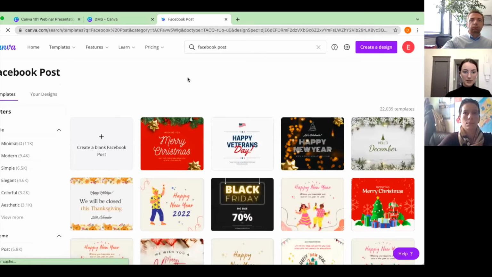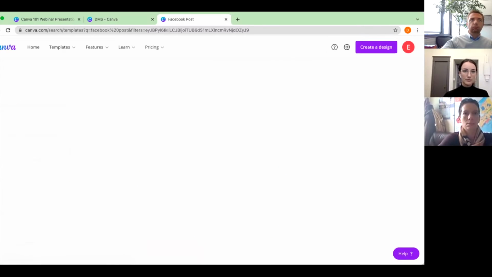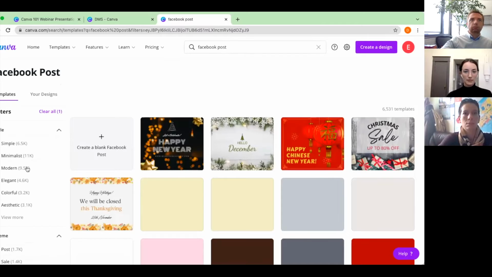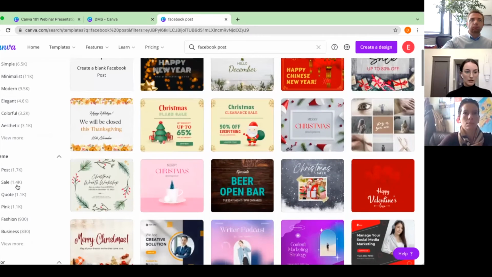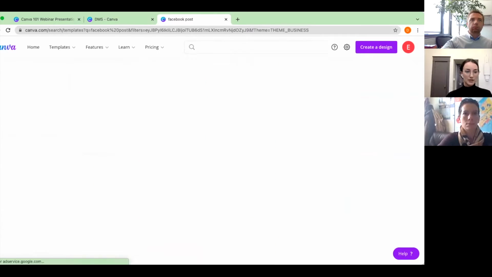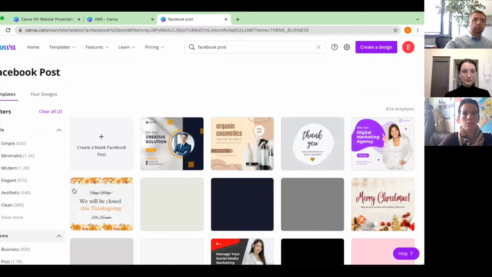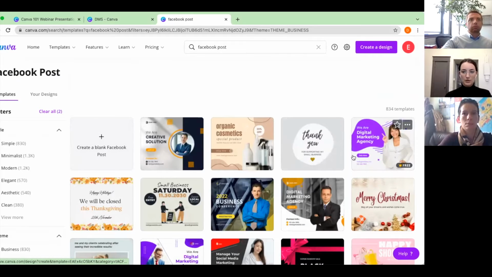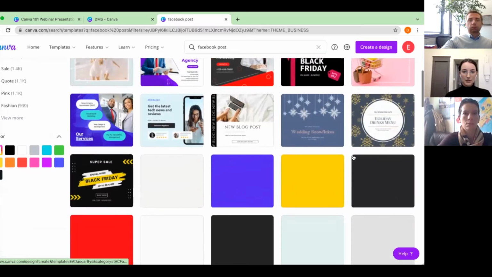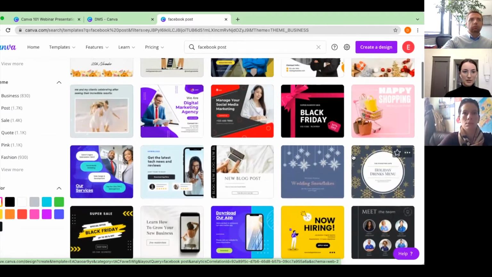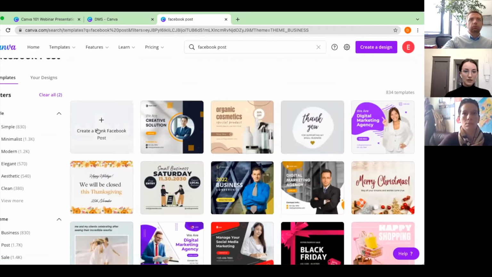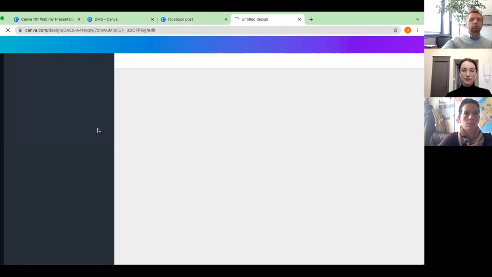So here are some templates that they're just kind of recommending. As you can see, there's a lot of seasonal ones here, but again, you can go by style. So let's do simple, and we'll do business maybe. And you can go through and see all of these options that they've created. If there's not something there that you necessarily like, you can create a blank one, which is what we'll do.